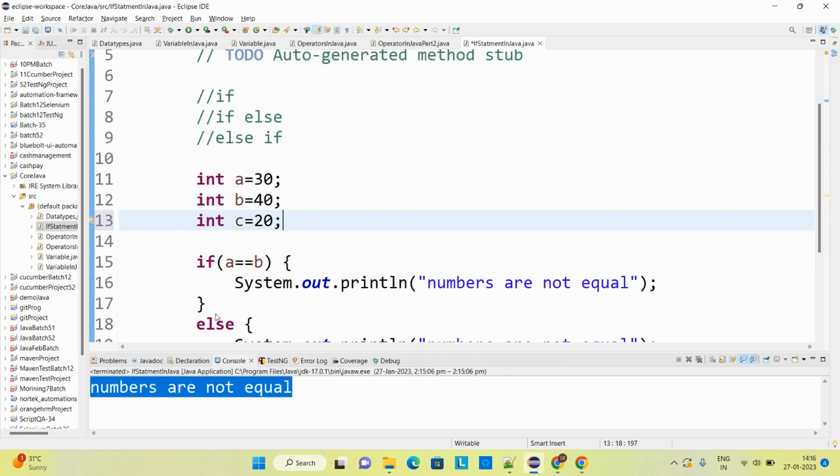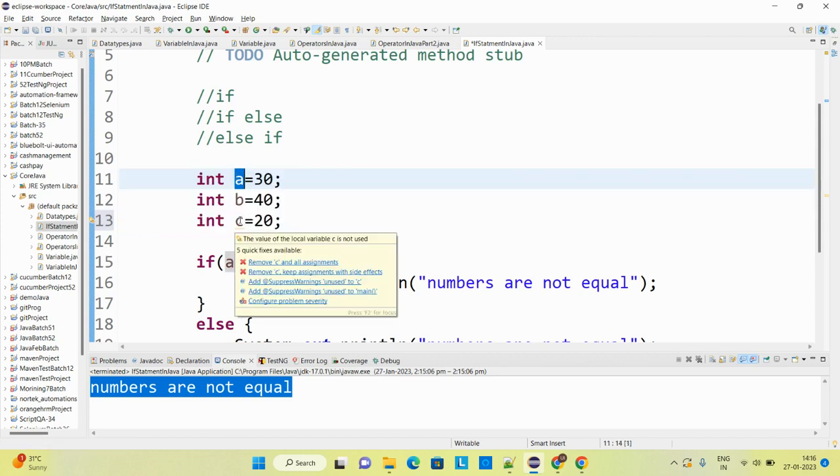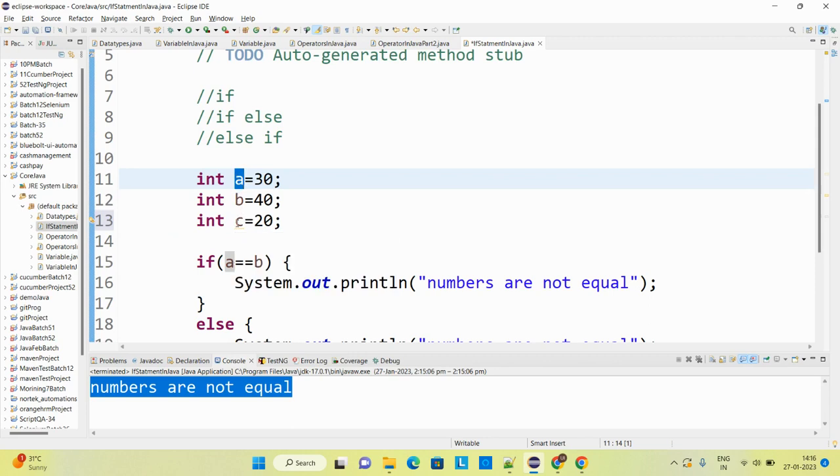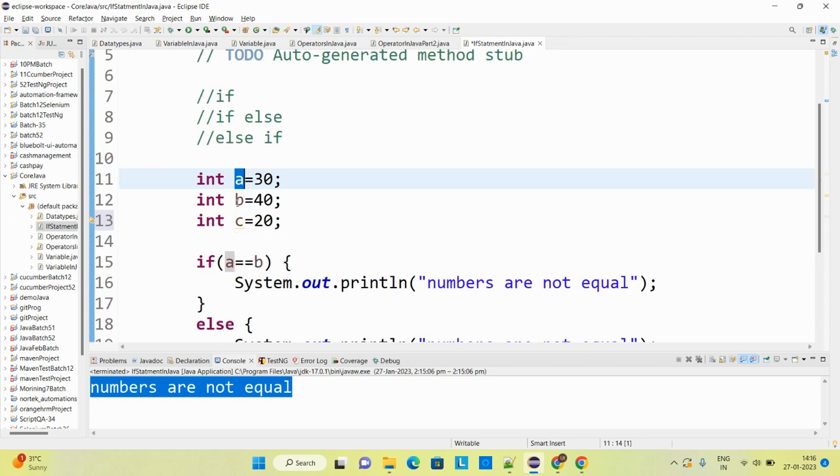Now what I need to do, in these three numbers I want to find the big number, which number is big. So in that case I need to check a with b and c. If a is greater than b and a is greater than c, in that case it should print the message a is greater. Again same thing I will do. So when I say a is greater, a is greater than b and a is greater than c, then I will say a is greater number.